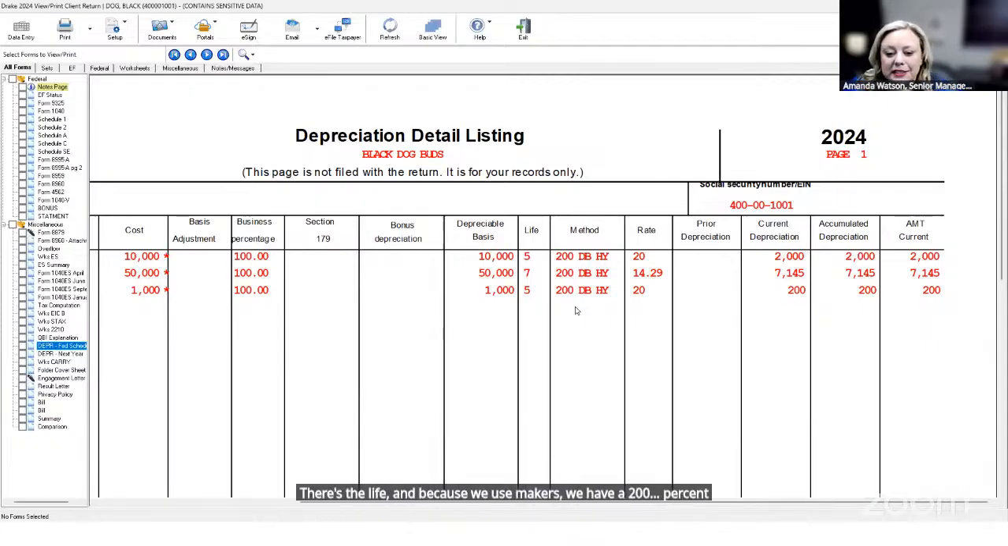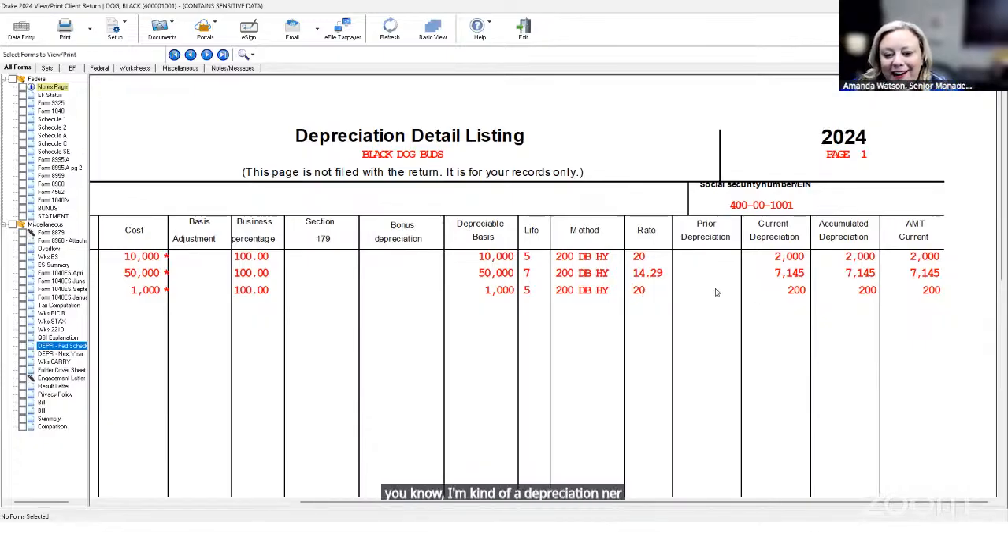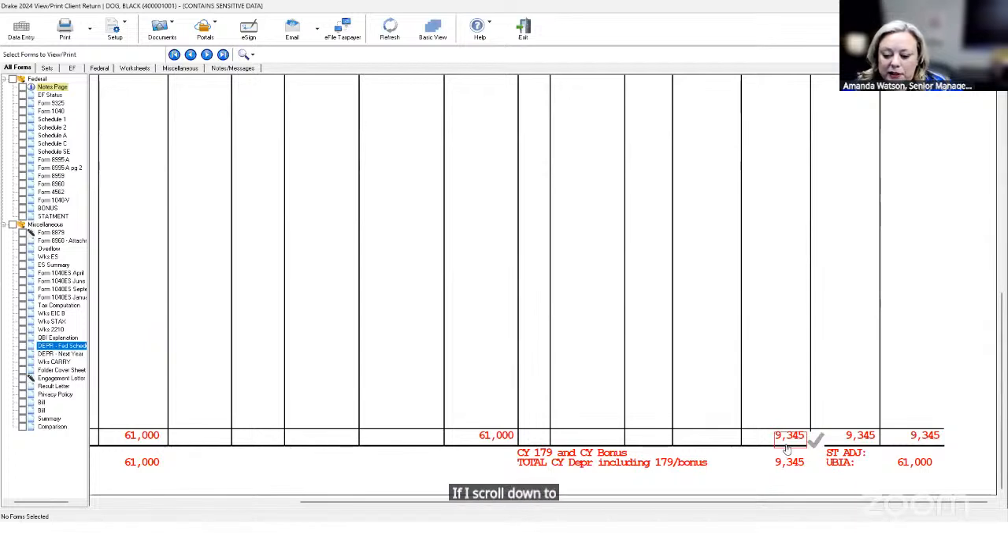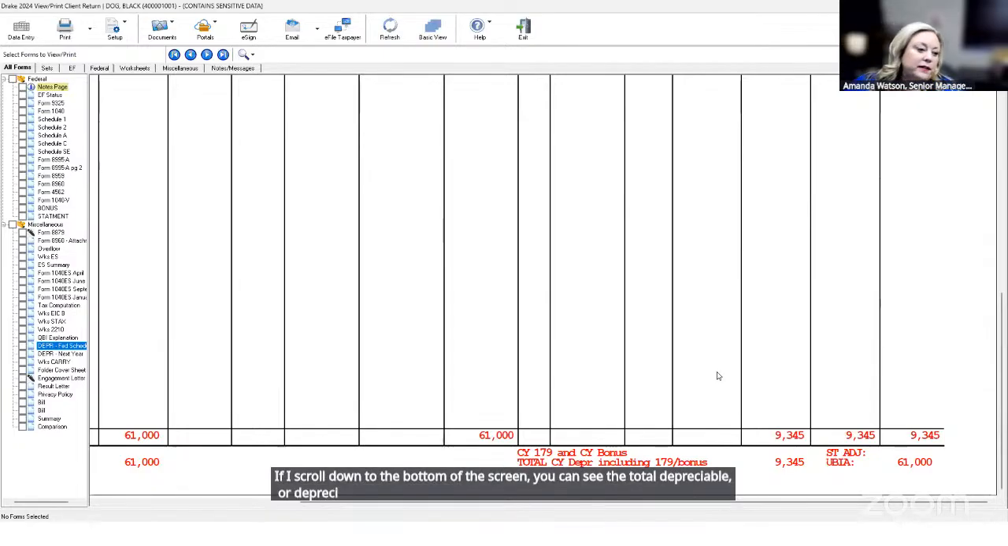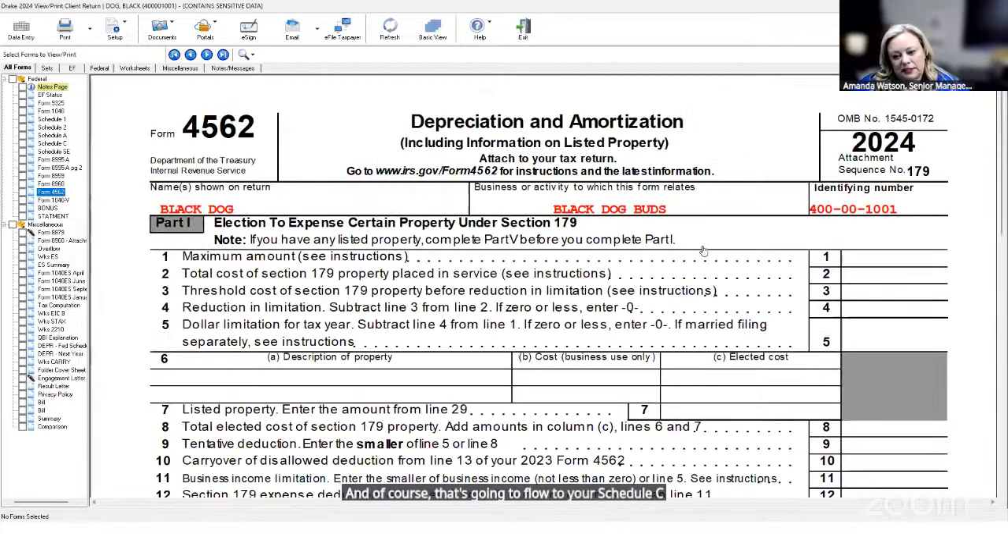There's the life, and because we use MACRS, we have a 200% declining balance with a half-year convention. There's the MACRS tables. I'm kind of a depreciation nerd, so I like to know where everything comes from. But ultimately, you're going to see the current year depreciation listed for each asset. If there were prior year depreciation, you would see it in the accumulated depreciation column added to the current. If I scroll down to the bottom of the screen, you can see the total depreciation deduction right there. And of course, that's going to flow to your Schedule C and Form 4562 right here.